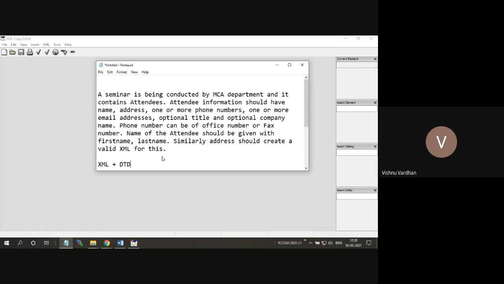Let's start, as only 45 minutes are available for the practical slot. Normally we have 2 hours, so I'm going to quickly create and show the implementation.